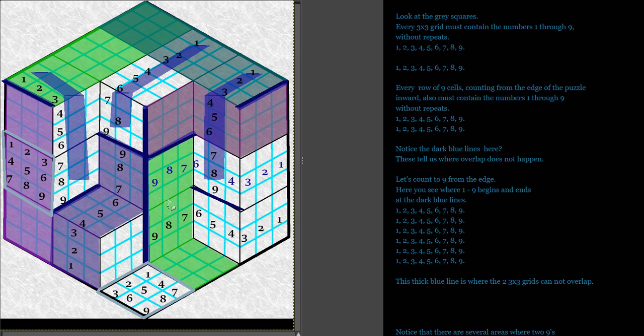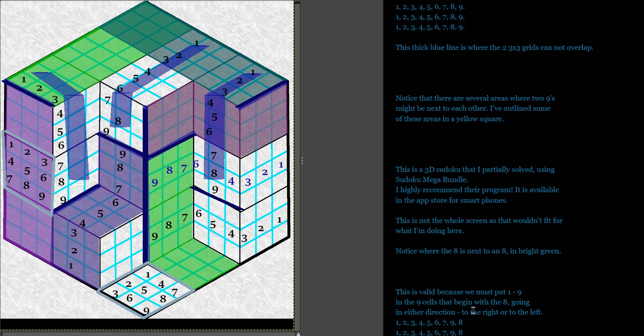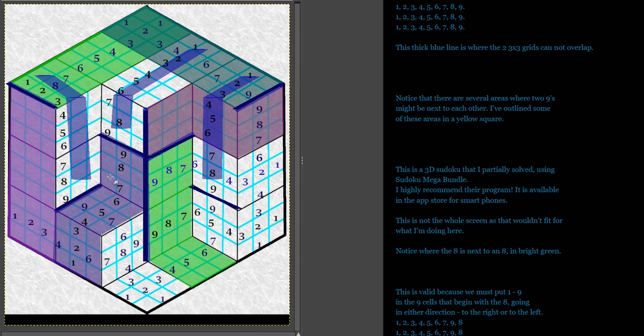This thick blue line is where the two 3 by 3 grids cannot overlap. Notice that there are several areas where two 9s might be next to each other. I've outlined some of these areas in a yellow square.